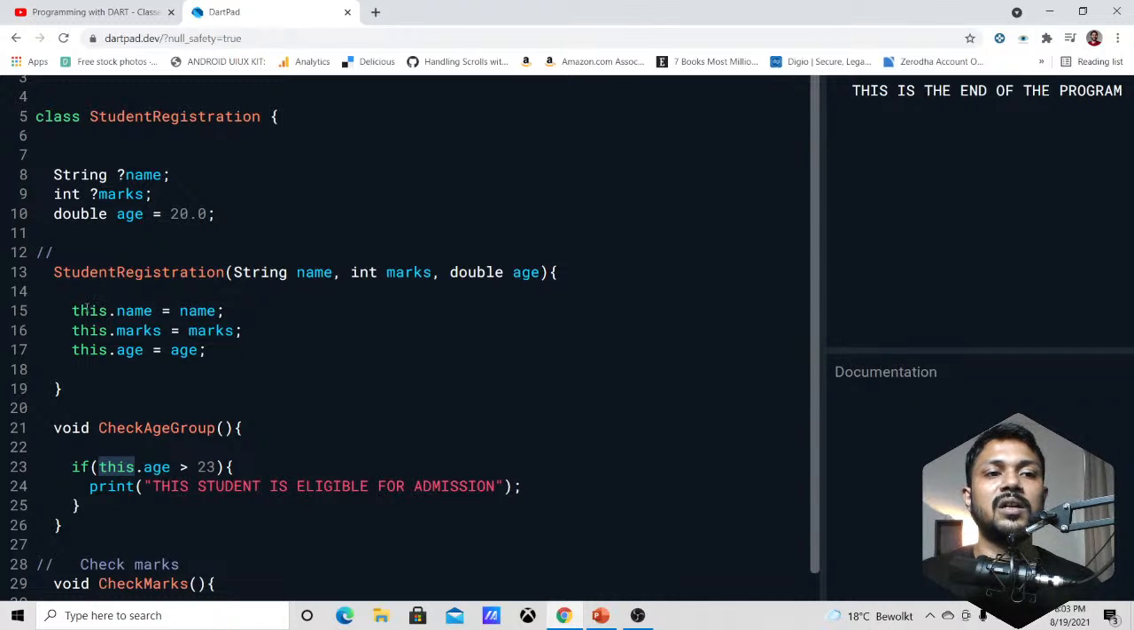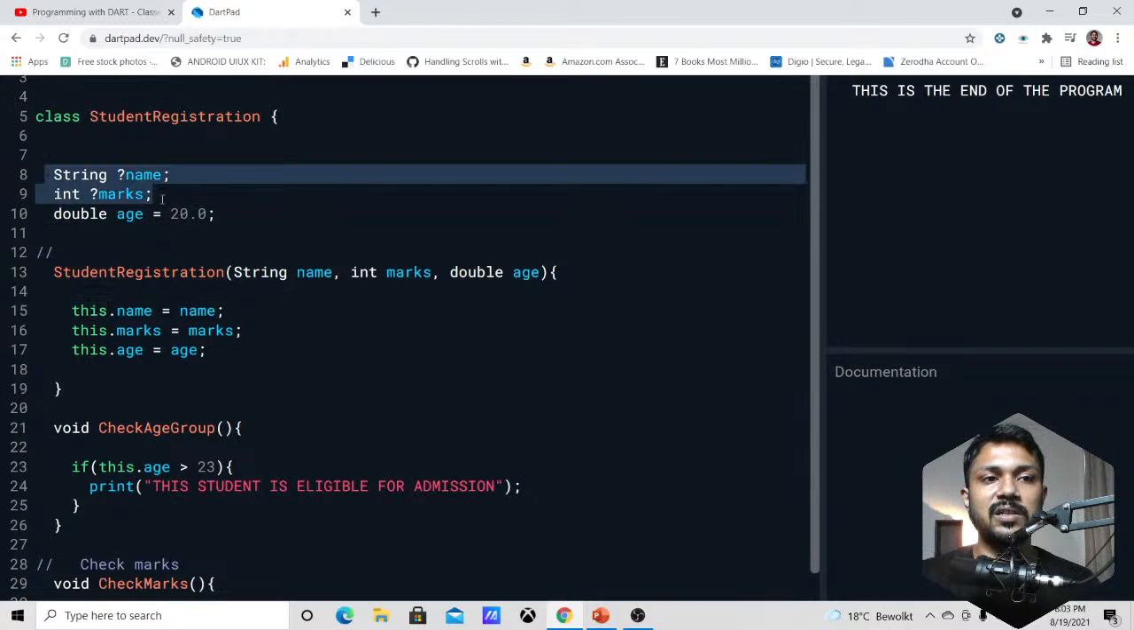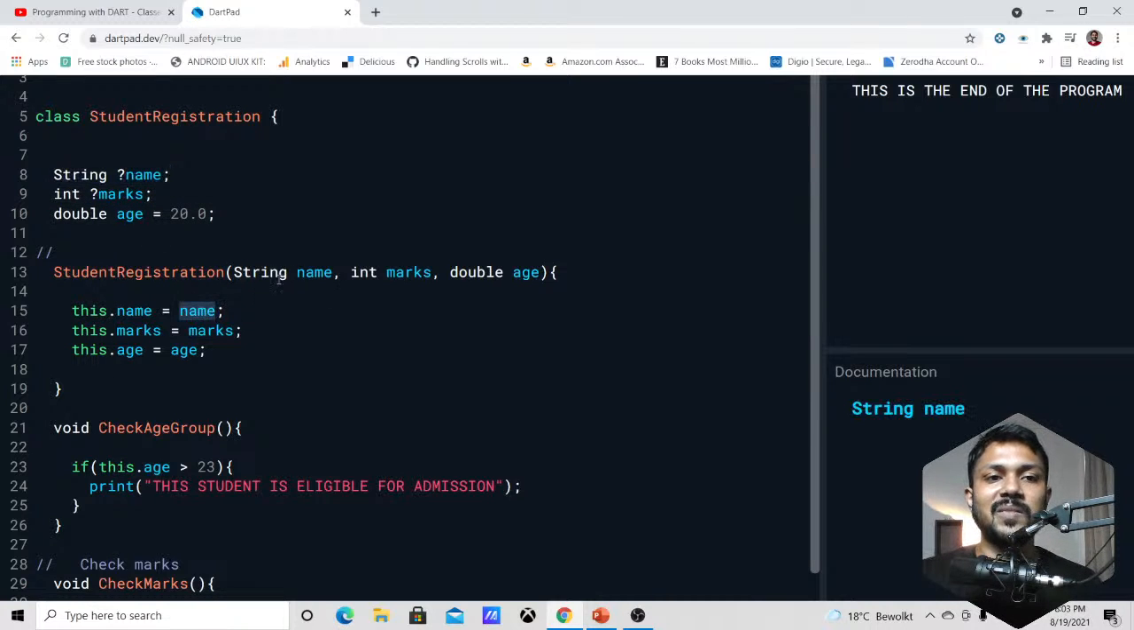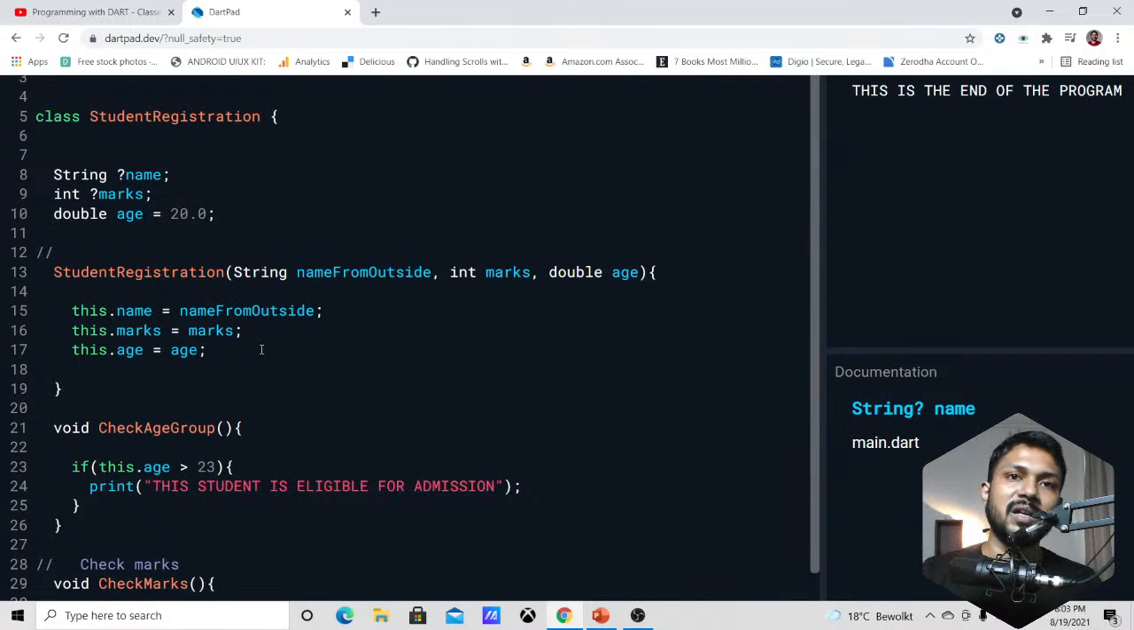So this dot name represents this variable here, and this name comes from the function name. Let's say you want to change it a bit. You say name from outside. So this is the variable now, and you just copy and paste this variable here. If somebody is passing a name as Bharat, Koran, Monk, Sumit, Dev, Kamal, something like that, this will be carried along in this variable.